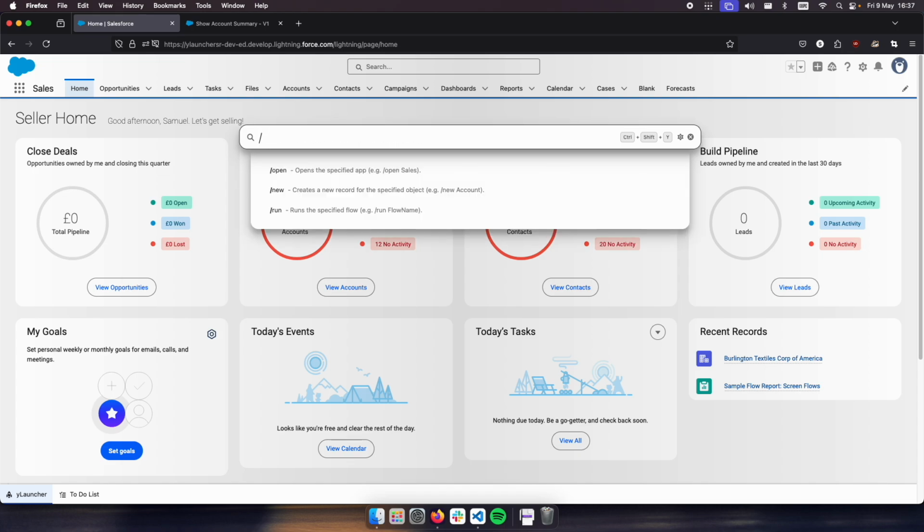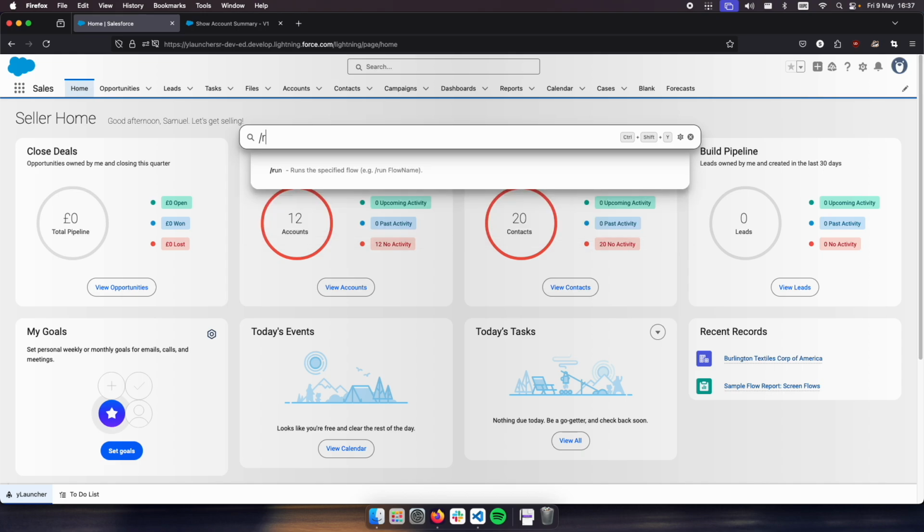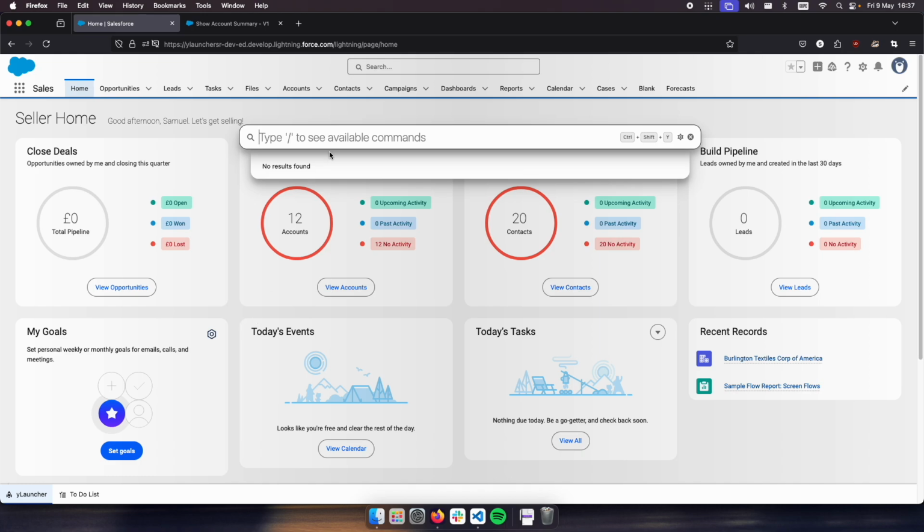Another thing you can do is run. You can run specified flows, but only the admin has the ability to say which flows you can run. So you can type run and then space, and you will see if there are any flows that you can run on that page. Good. So we are actually an admin here.